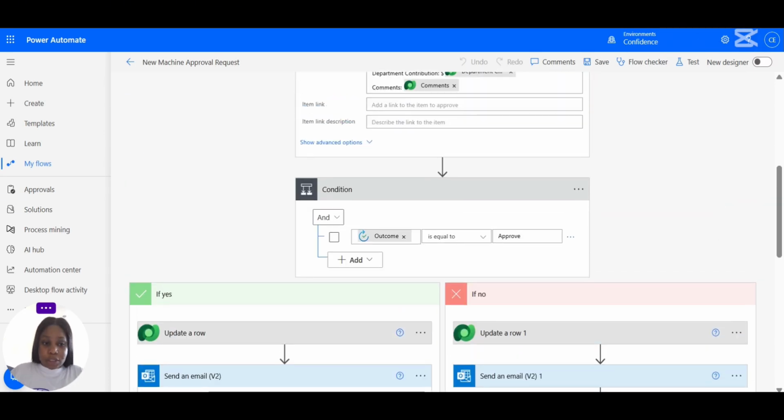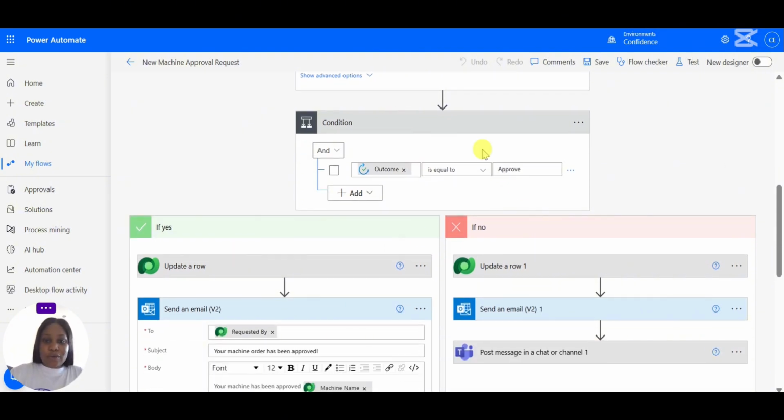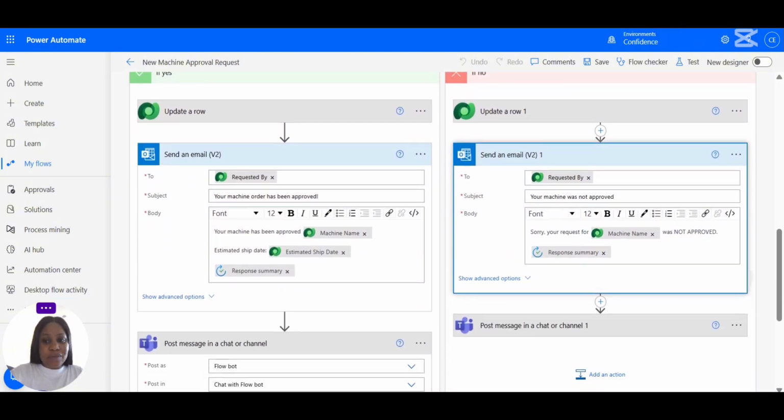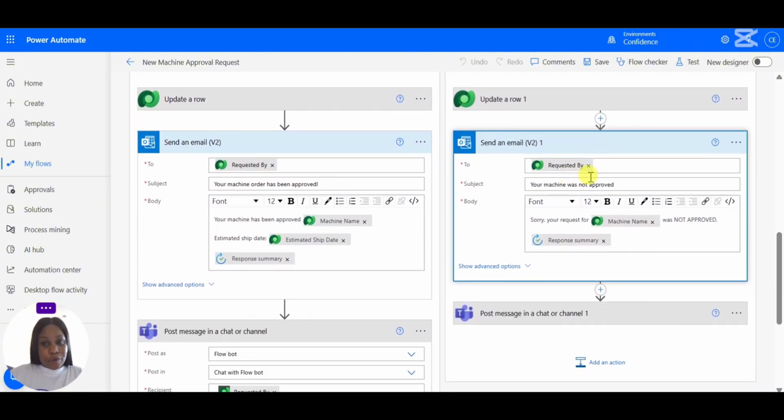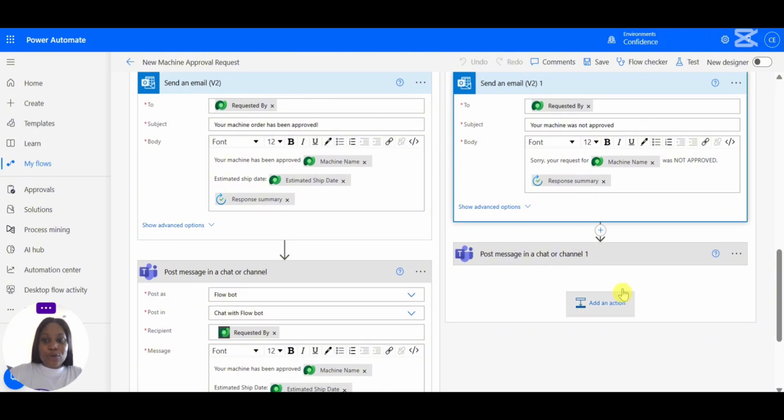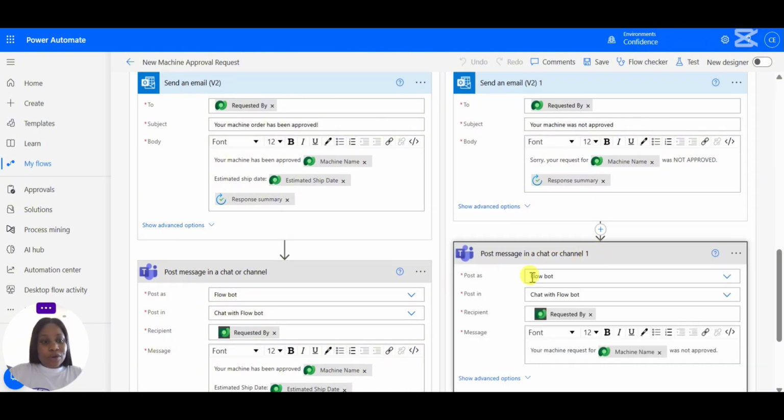And if the manager rejects that request, it goes down this way and also updates the row in the Dataverse table, and then automatically sends an email to the employee who requested for it, informing the employee that your machine was not approved. And then it goes down to also sending a notification via Teams that your machine was not approved, right? Like I said, this Teams part was just optional. I was just playing around with it.